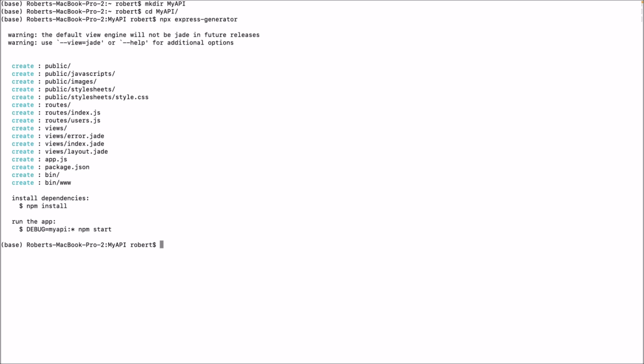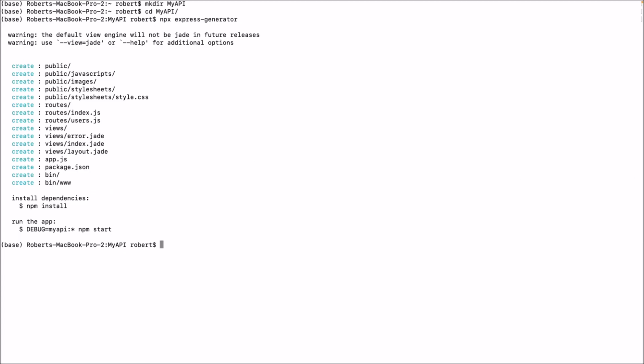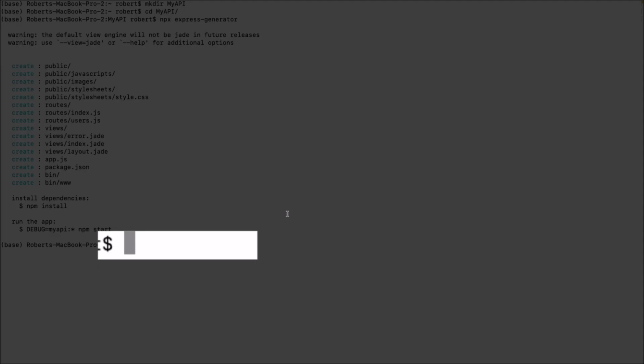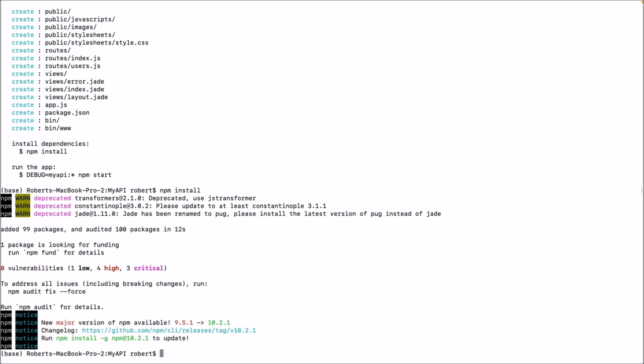And we have an application structure. At the bottom of the screen, you can see instructions for installing dependencies as well as for running the app. So let's go ahead and install dependencies using npm install. And the instruction has completed successfully. We can then go ahead and run the app for the first time.